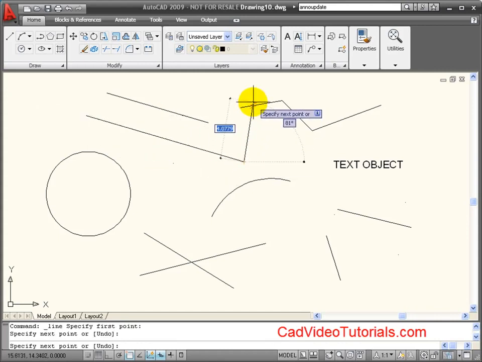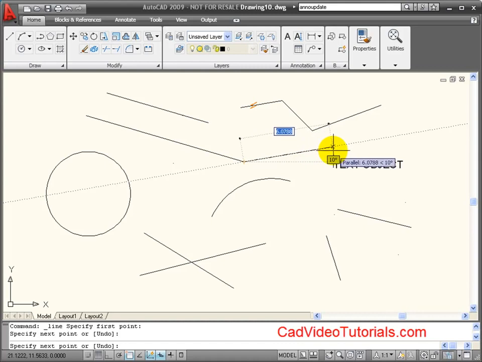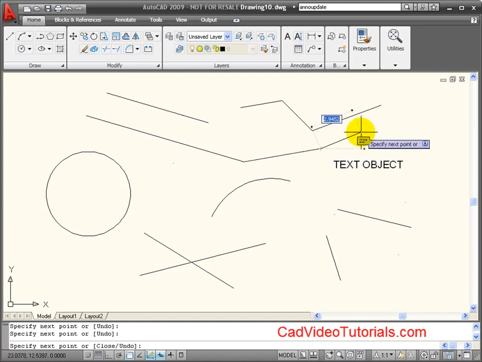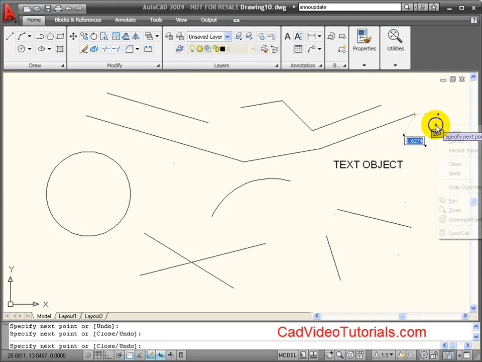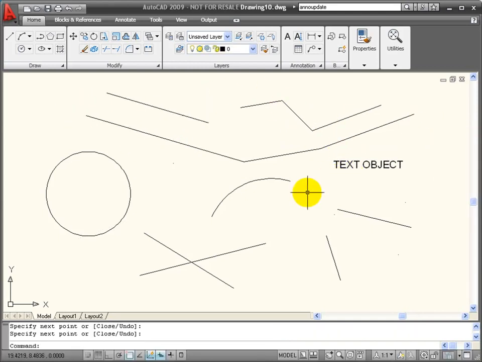If I wanted a line parallel to this one, I come over and see my parallel object snap. I come down until a vector is created. I can extend along that vector or use direct distance entry. I can click parallel to this line. There's my parallel vector. I can extend along that vector. And so it allows me to draw lines parallel to other objects in my drawing.